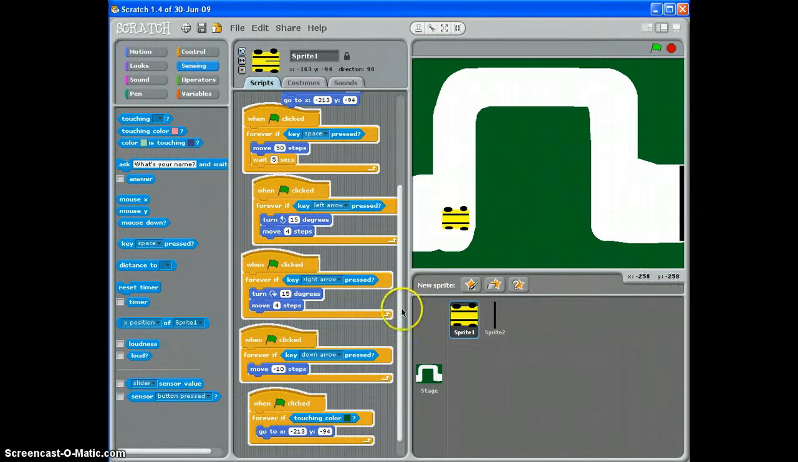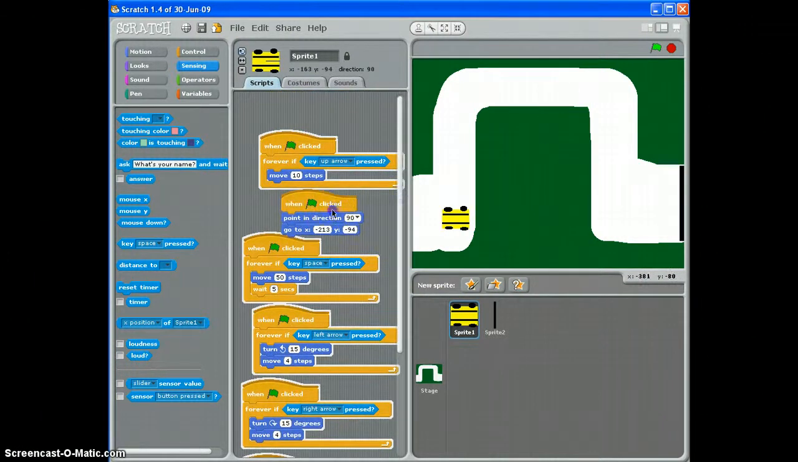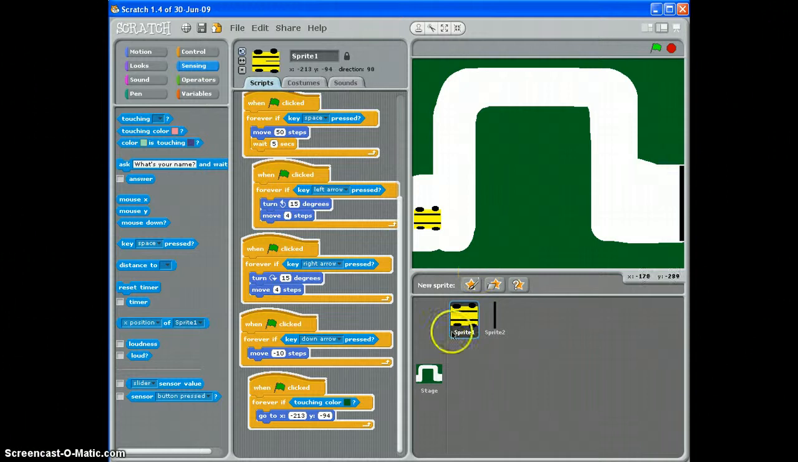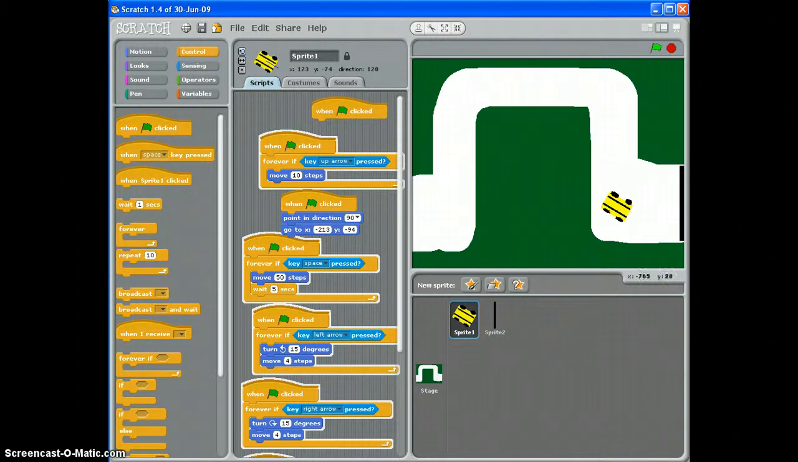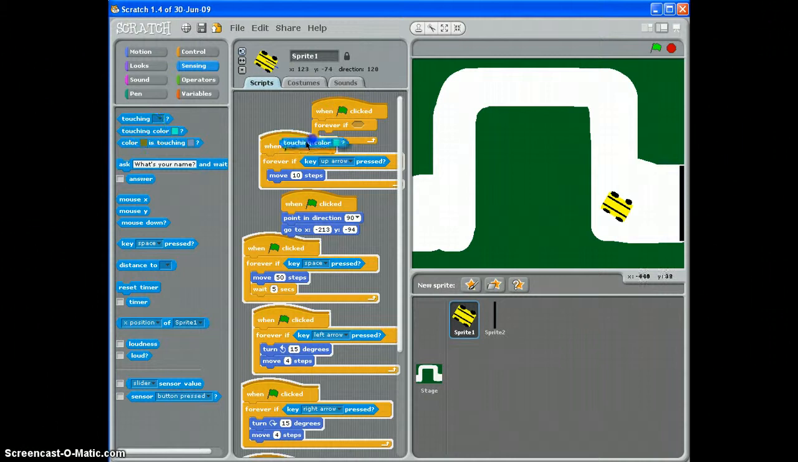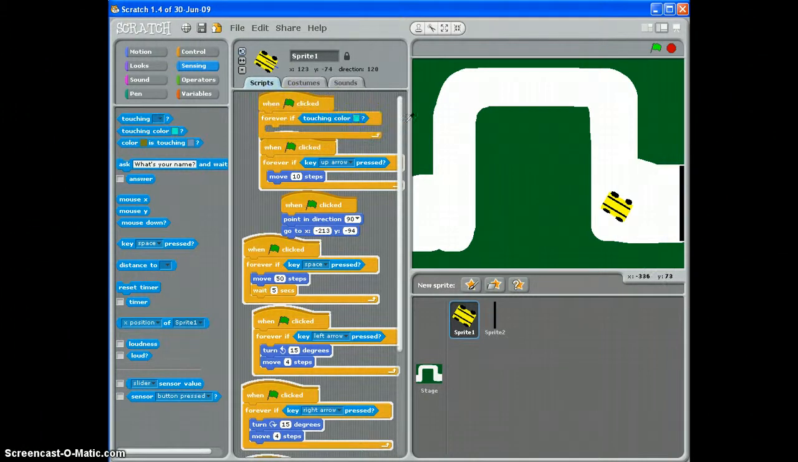Anyways, so after you have that, you could make it so that your game, once your player touches this black, you can have it so it goes control, when clicked, forever if player is touching black. So I'm going to go over here, grab that.